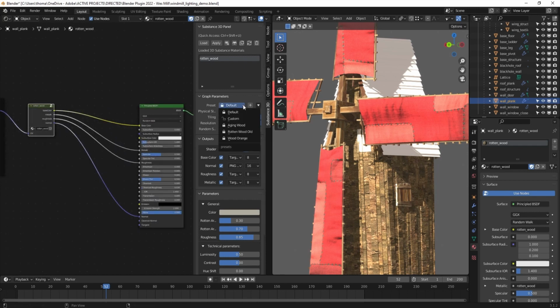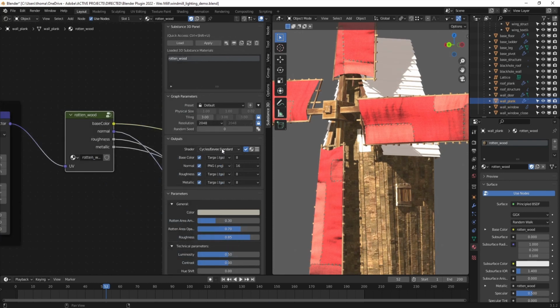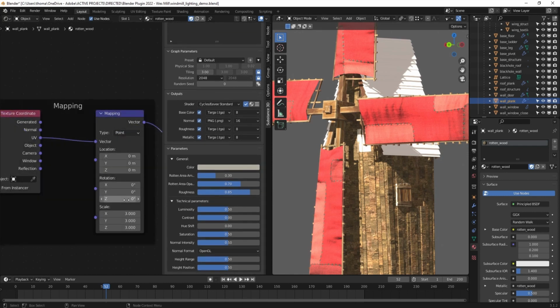In the Substance panel, you can change the material preset, the resolution of the material, and the tiling size. The shader setup can also be selected here. This can be based on the UV mapping of the object, on several kinds of projections, or on the material's physical size. The texture outputs can be turned on or off, and the image format and bit depth can be changed here. Remember that the default options can be set up in the add-on preferences.